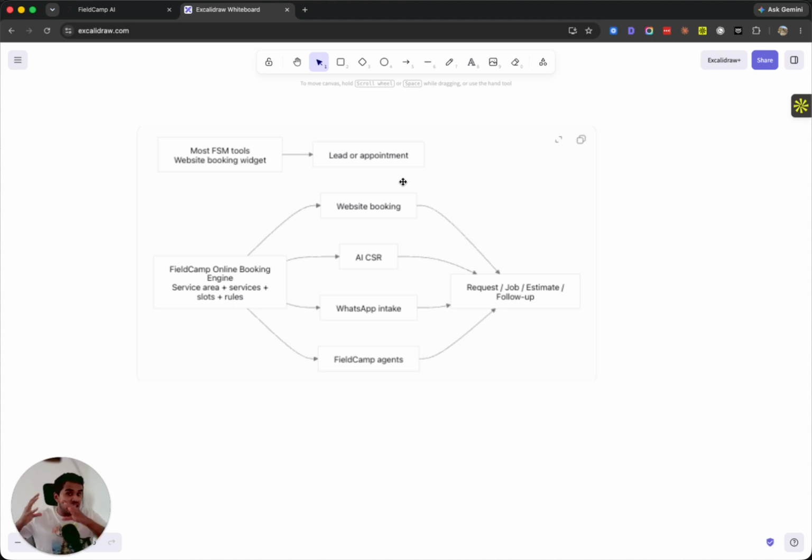And this engine can be deployed on the online booking form on your website. It can power the AI CSR, which is going to talk to people. It's going to accept or book the appointments. It's going to be in the WhatsApp intake as well. And FieldCamp agents, which are 24/7 teammates, can use it as well. And the action that is taken is either collecting a sales request for an inspection, it can be a job booking, it can be an estimate, whatever you want.